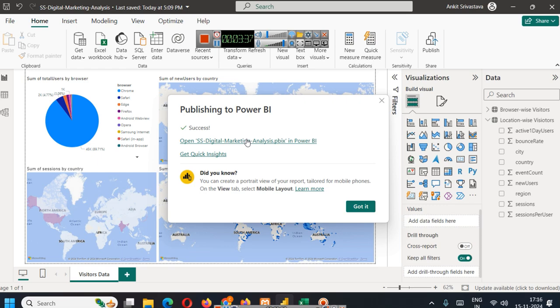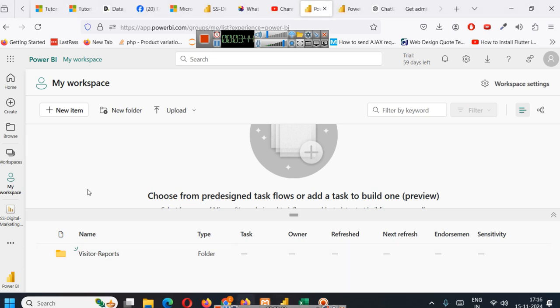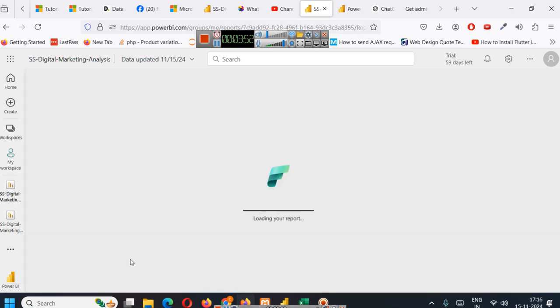Remember, this is not public. This will now be published to our Power BI online account. So here you can see that report is there. If I go to my workspace, I will see this report is created, and once I click on it, it will show me.